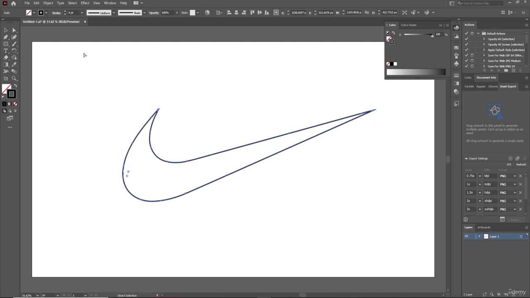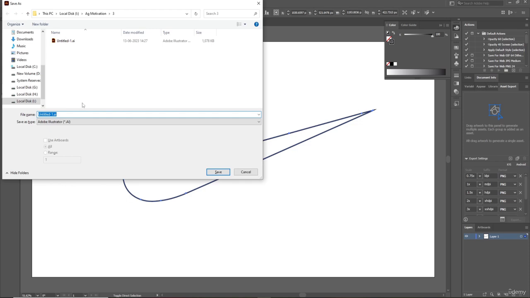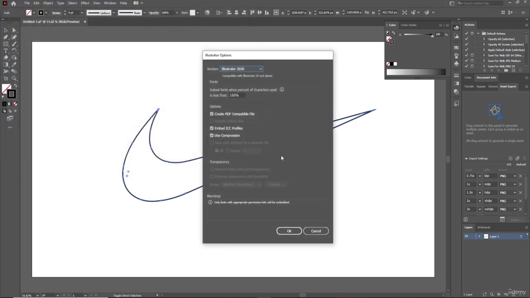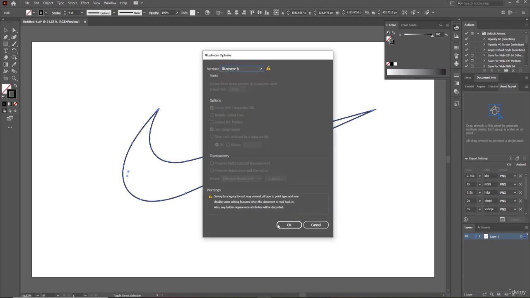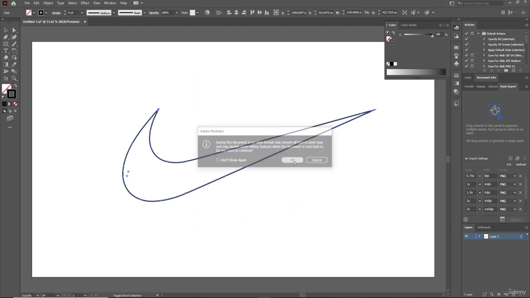Then you have to save this file. So I'll press Ctrl Shift S to save this file, and I'll save it over here. Let's replace this. And after saving that, this is the important option. The version is Illustrator 8. Simply choose Illustrator 8, hit OK and hit OK.